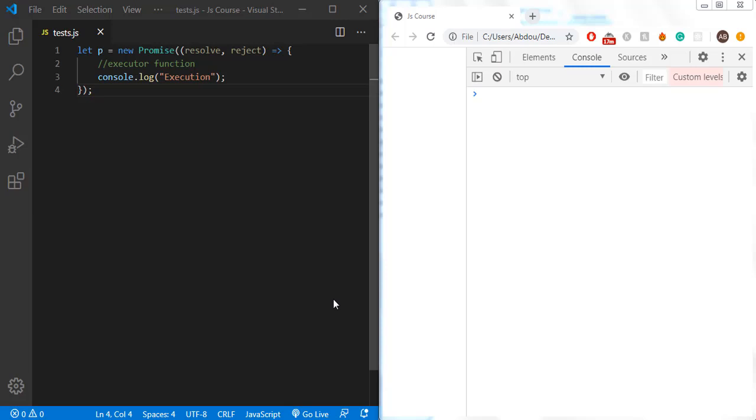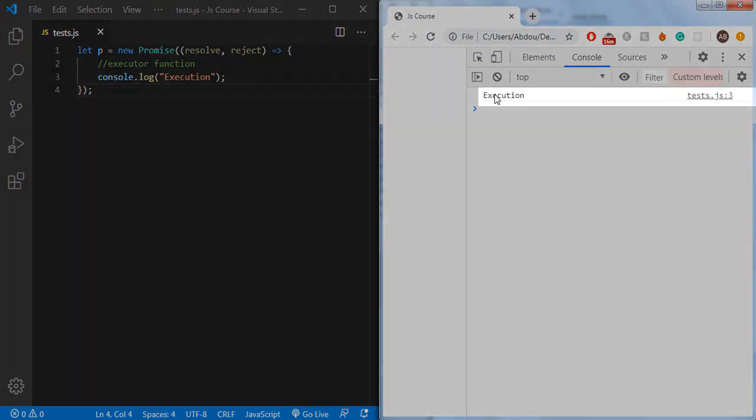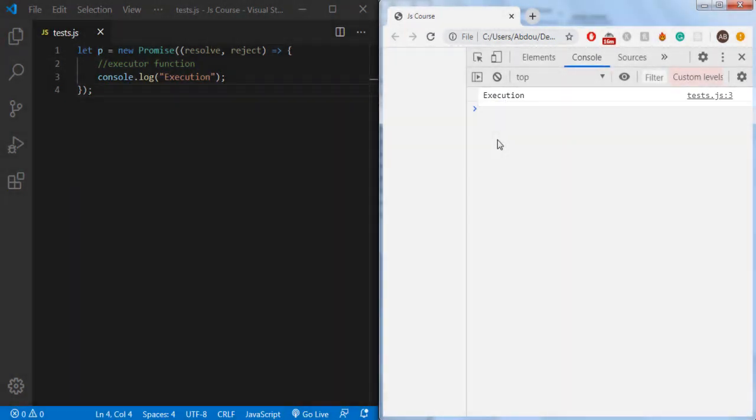And to demonstrate this, let's run the code. We see that the message "execution" is printed, which means that this function gets run each time we create a new promise. Now you might ask about resolve and reject arguments that are passed to the executor function.